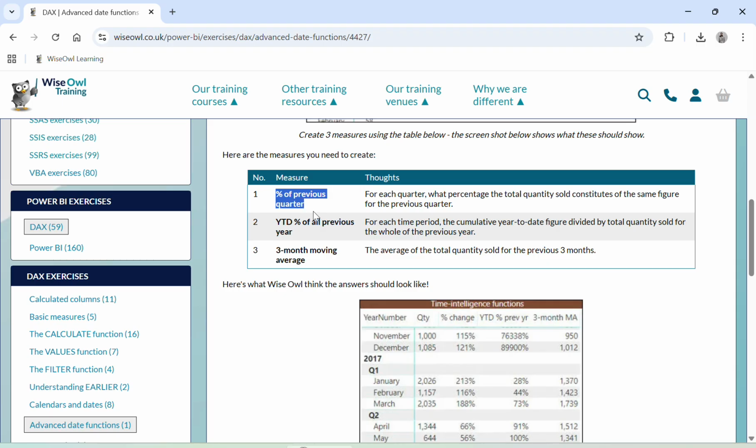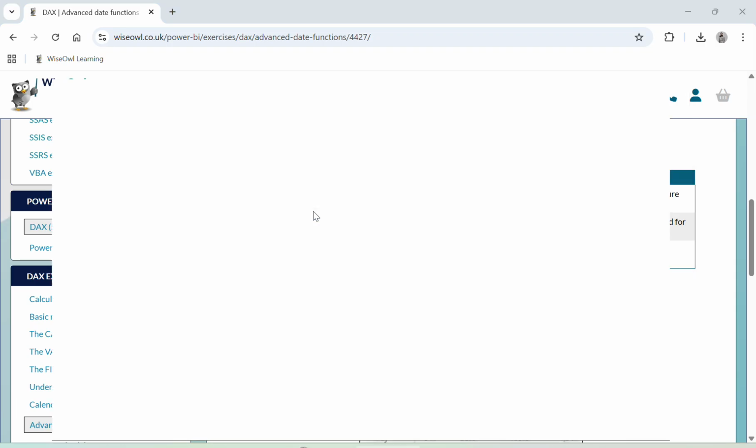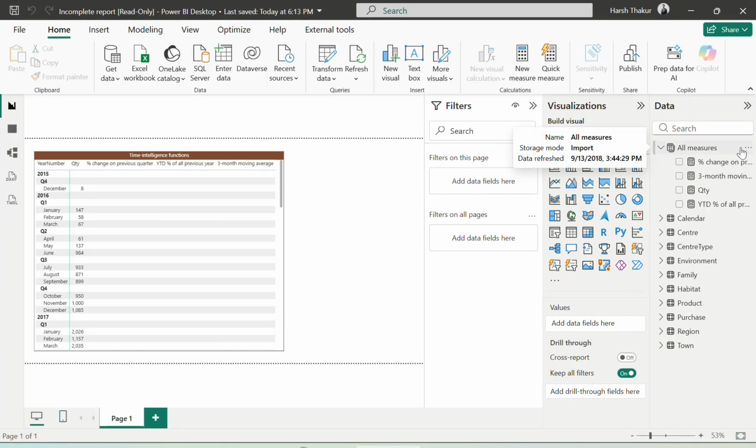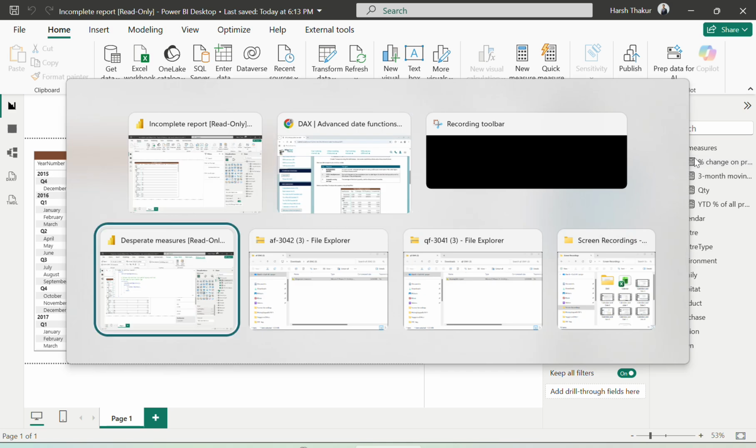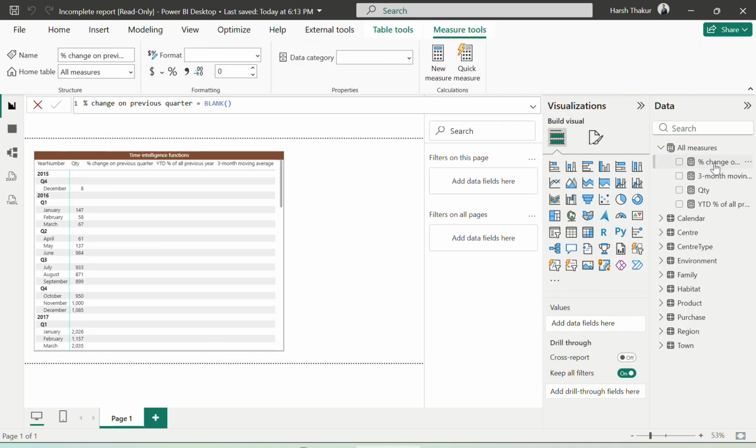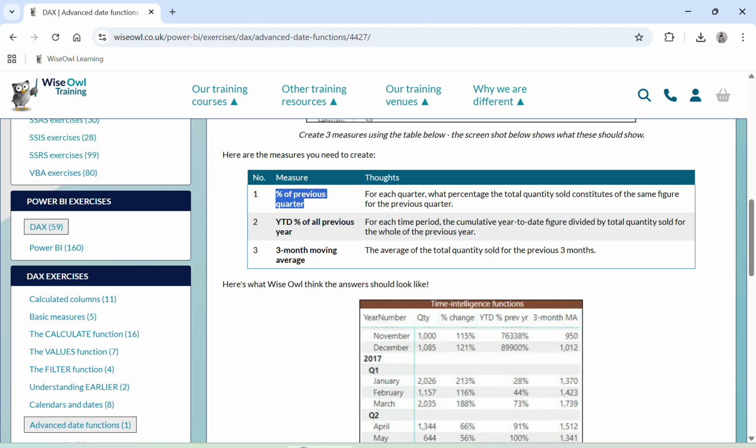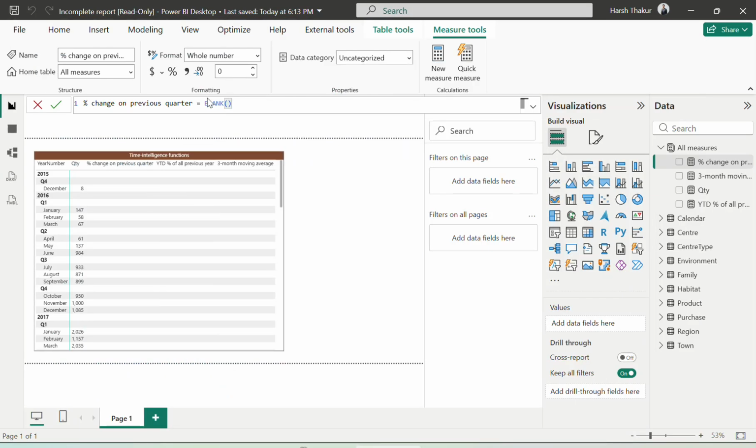So first let's add this measure, which is percentage of previous quarter. So in all measures I will go here. These are the incomplete measures, right? Percentage of previous quarter. So how do we find the percentage? We find the percentage by taking the sum of the current quantity or purchases, and then we divide it by the last quarter, right?